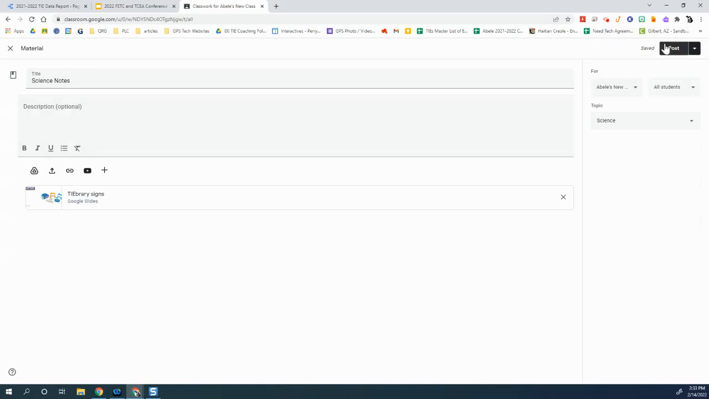Once I've made all my selections, I can either post, schedule it to post later, save it as a draft if I'm not quite done, or discard it altogether. I'm going to choose to just post it.